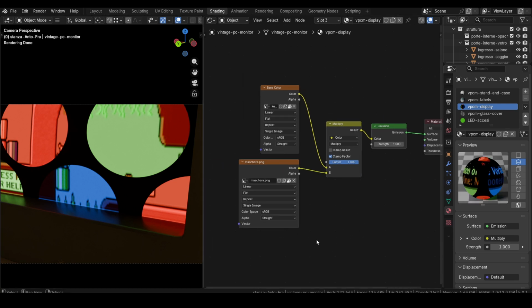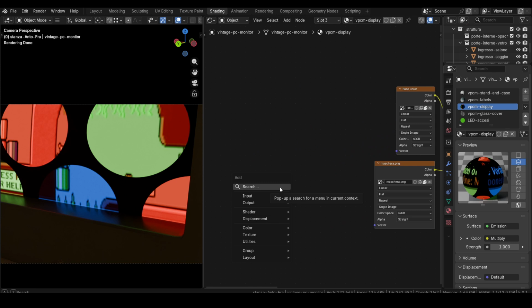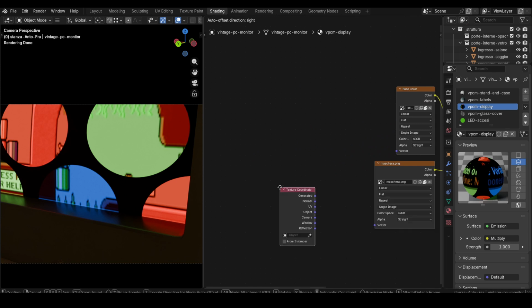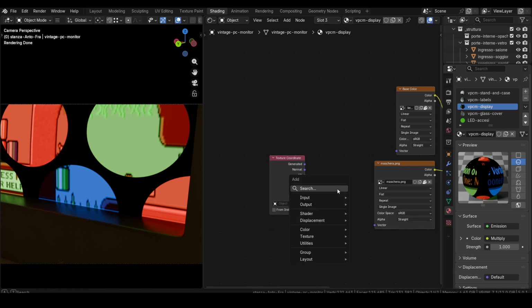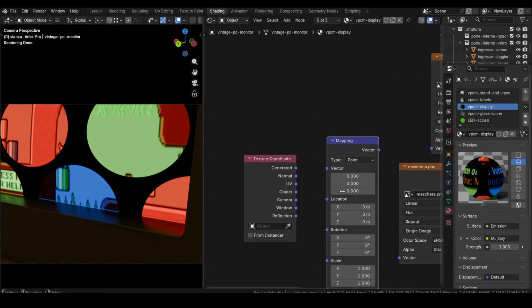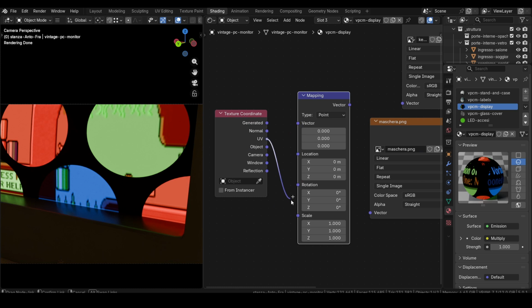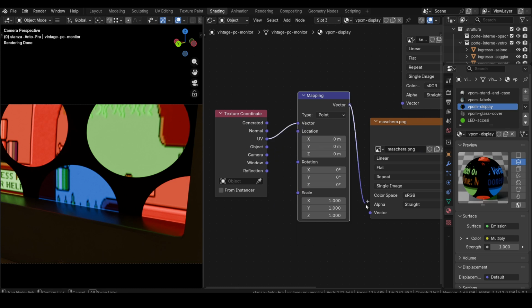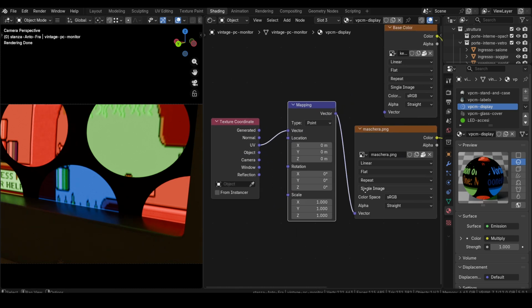The second operation concerns the mask mapping, because the mask needs to be scaled down and repeated many times. This is done by connecting the UV output of a texture coordinate node to a vector mapping node, then connecting the vector mapping node to the vector input of the mask image.